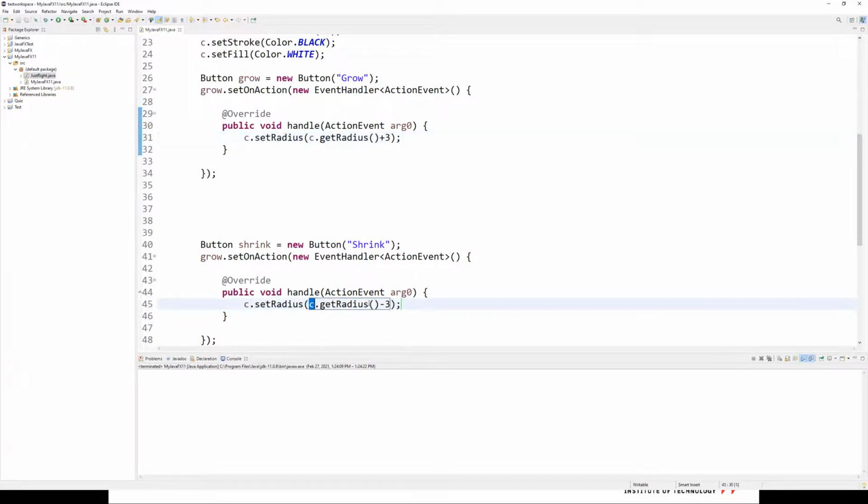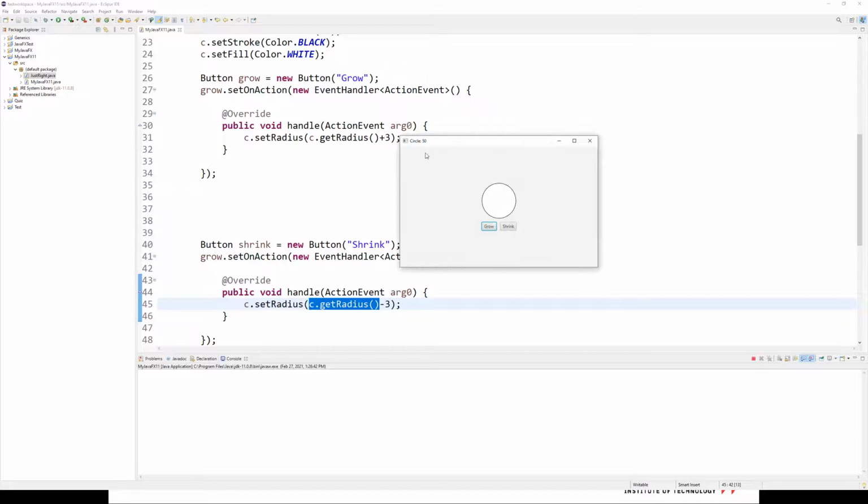Now, you do absolutely have to use the c.getRadius because we want to know what the radius was. If I just put 50 in here, then it's always going to be 50, and so the new radius would always be either 53 or 47. So we do want to make sure we grab the radius. So if I run this, expand this a little bit so we can see the 50 up here.